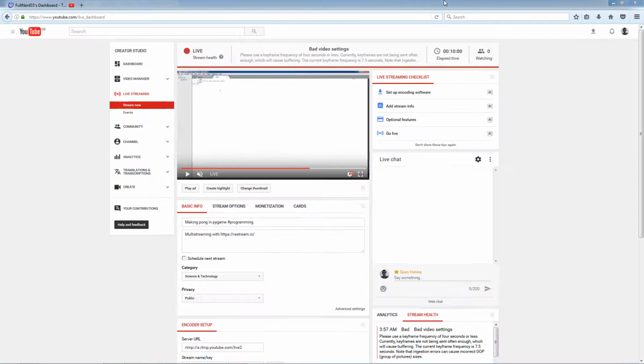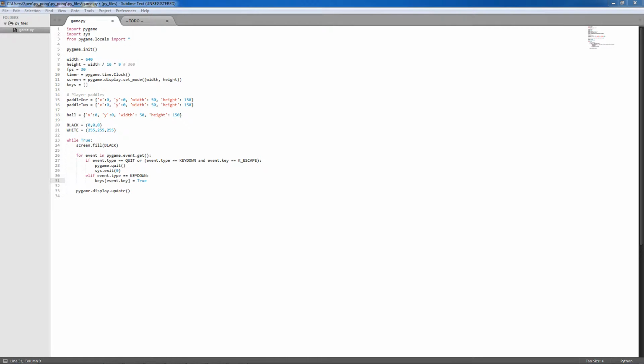Move this stuff across quickly. Like this. Minimize this. Thank you. I'll have up the screens I need. Okay. Sorry, this should be if. Oh no, it's an elif, sorry. And then event.type equals key up. And keys.